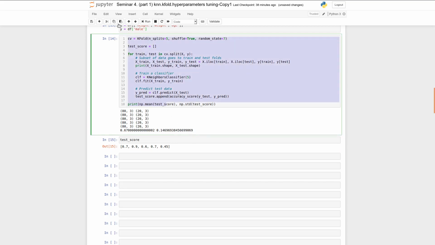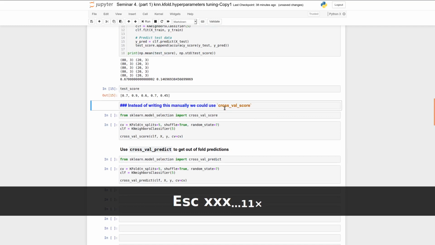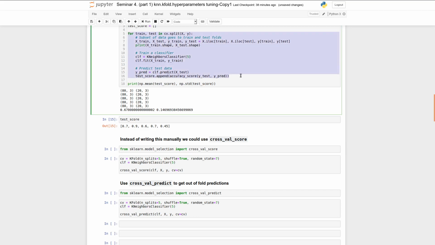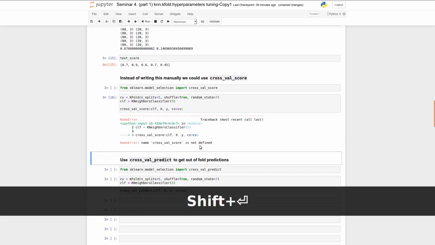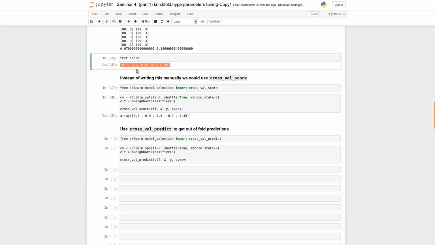But since this kind of code is very common, sklearn implements a specific function called cross_val_score. Basically, what it does, it does this for loop for you. All you need to do is specify a classifier, then specify your X and y, and you could optionally provide it a specific Kfold, and then it will output exactly the same vector of test accuracies.